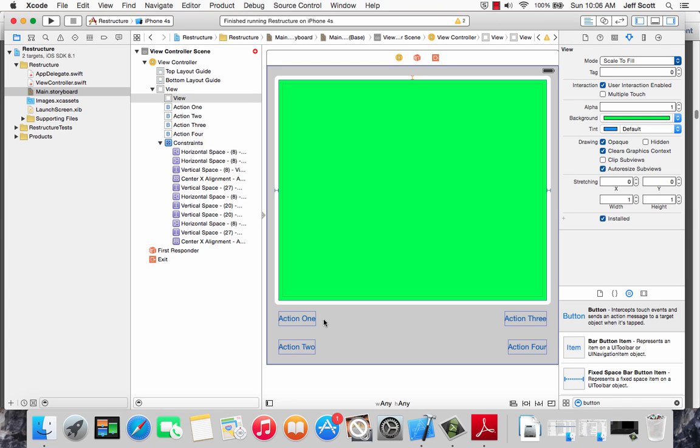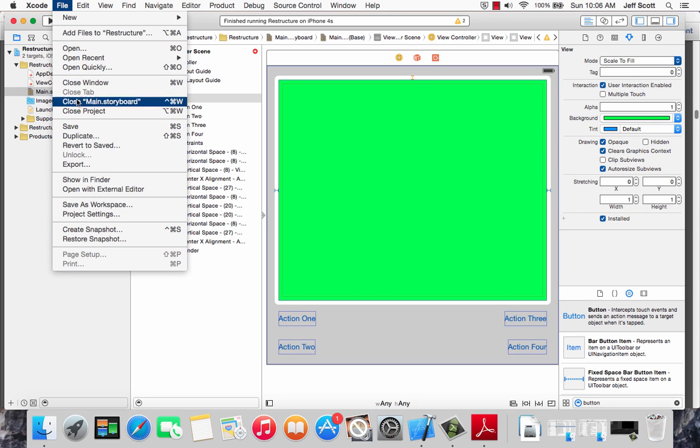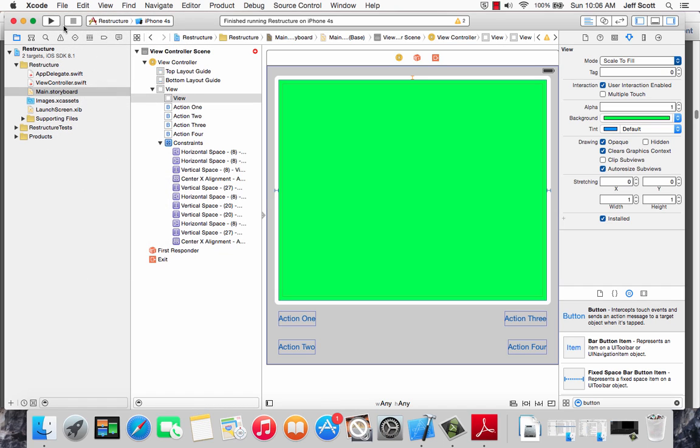If there are any warnings in the activity view, I don't see any, but if there were, we could go and choose Editor, Resolve Auto Layout Issues, Update Frames. I don't see any, so I'm just going to try it like this. So I'm going to do a File, Save, and I'm going to run the app and see if it looks better than it did last time.